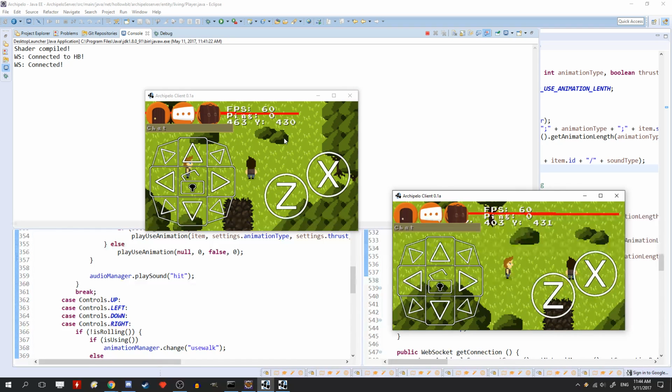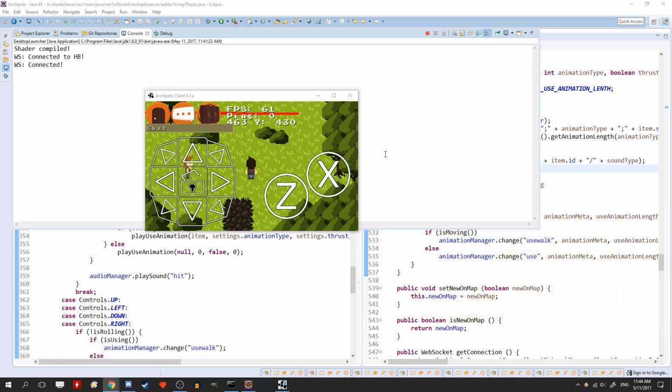But it doesn't even play the sound. Oh, wait, hold on. No, it does play the sound on the other client. But not the animation at all.